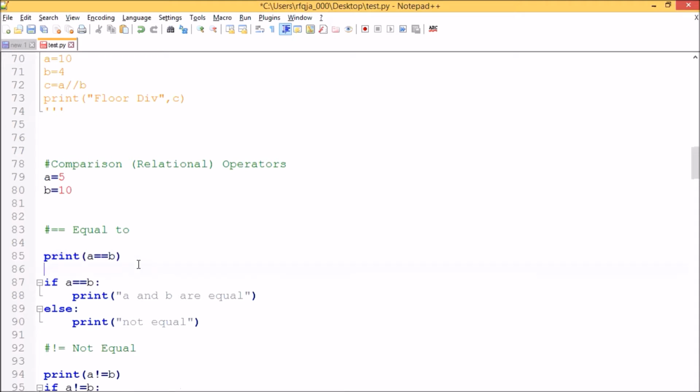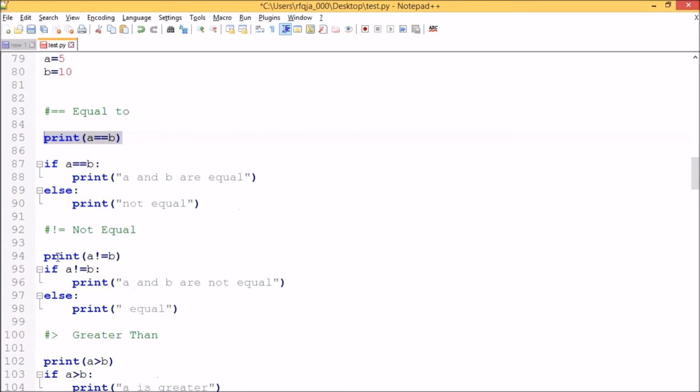I have another statement, if a double equal to b, then print a and b are equal, else not equal. This statement will return true or false. If a is equal to b, then it will return true. If it is not equal, then it will return false. Same way I have for not equal to. If this statement is true, then it will return true, else it will return false.